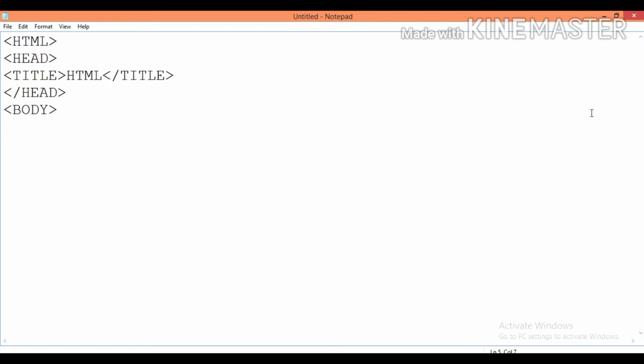So whatever you want to display in the browser, you have to write inside the body tag. Whatever you want to display, like a picture, you give the picture location there and it will be displayed. If you want to write your name, you write it within the body tag and it will be displayed. So here I am writing "welcome". Then after that we will close the body tag.